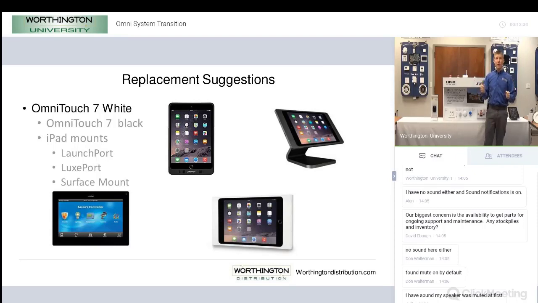And the thing with the LaunchPort is you could rotate it between portrait and landscape. We found over time that the little pins in there that would keep it locked into portrait or landscape would wear down, and it got hard to keep it level. So in response to that, they came out with the LuxPort, where you either put it on in landscape or take it off the wall and put it on in portrait, so it stays right where you want it.